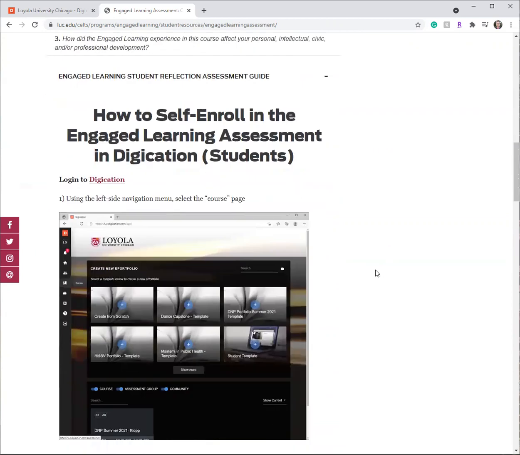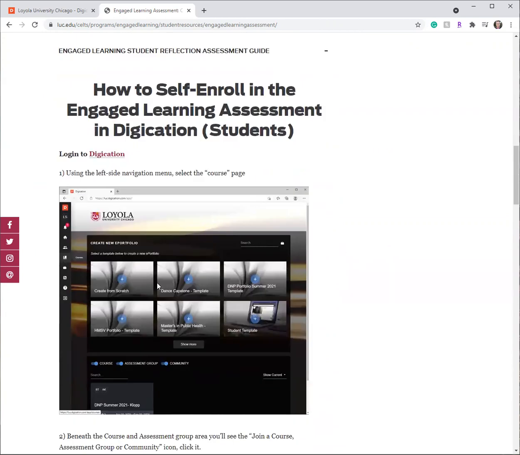You can also scroll down here to the bottom and click the resource guide for the assessment. Once you expand this accordion, there are step-by-step instructions and image instructions that will guide you through the process that I am about to show you here today. Also, there is a quick link to log into Digication, so feel free to select that and follow the steps below or continue watching the rest of this tutorial.